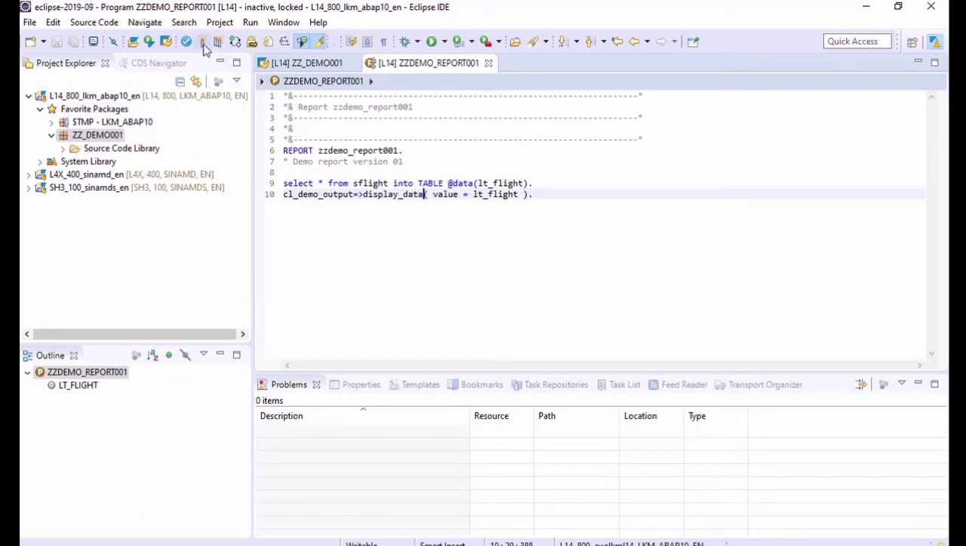Now I can activate it by clicking this activate button, or by pressing Control plus F3. If I have multiple inactive objects, I can use the button which is adjacent to this activate button to activate all the inactive objects. Now I'll activate it by clicking this. It says activation successful.